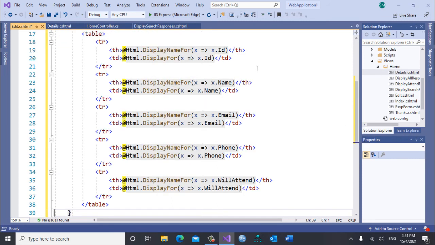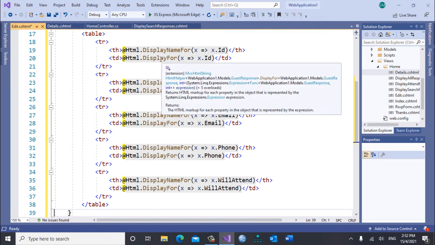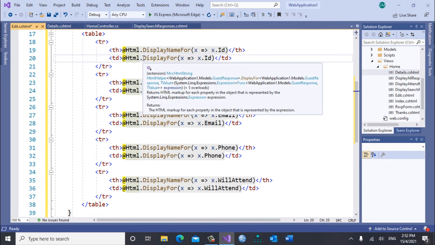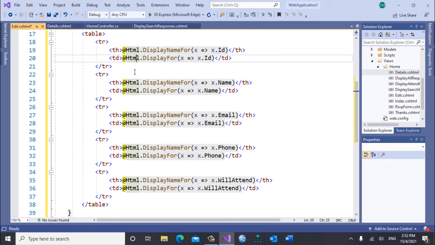Now let us go one by one because we need to make some changes. The first one is just display, like a header, but it does not function like a header. It just displays that this is the student ID and so on. Here the first one, ID, we do not edit, so it is display for, because ID is the primary key and cannot be edited. But name we can edit, so I'm going to change this to editor for.